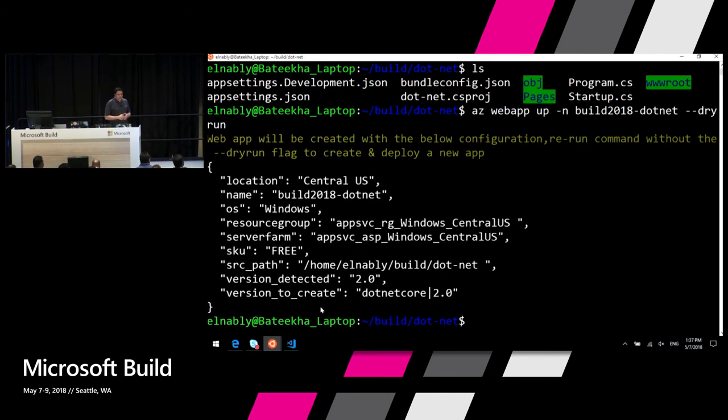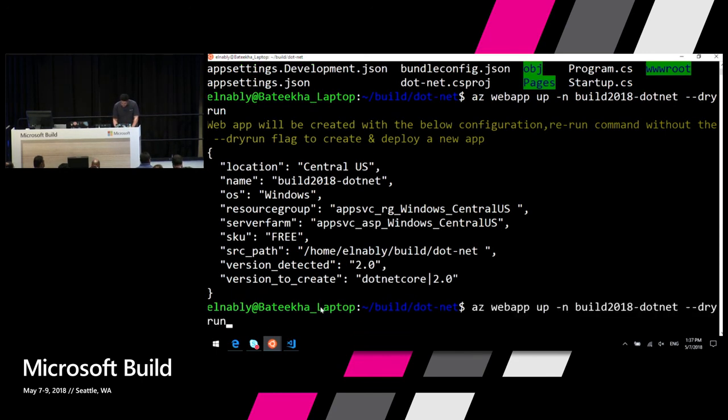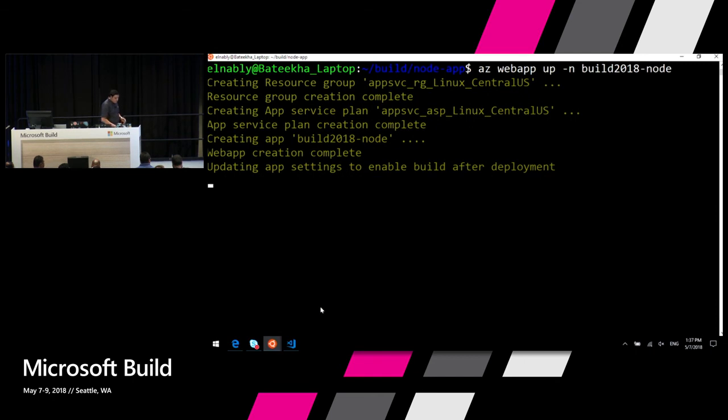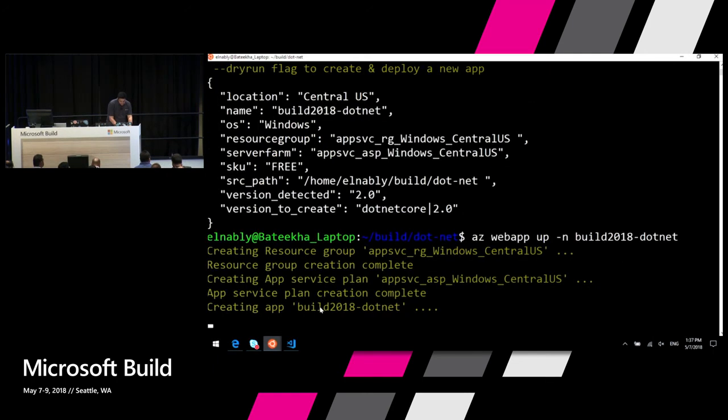Once this finishes, it will tell you we'll go to Central US. This is the default region. You can always override it with -l or --location. This is the name of the app. We'll go with Windows, a resource group, and the free tier. And we'll also tell you which directory we're going to zip and deploy. So if I just remove the --dry-run, and actually go back, this one is still going on. The idea there is it will just work. And hopefully it will finish.